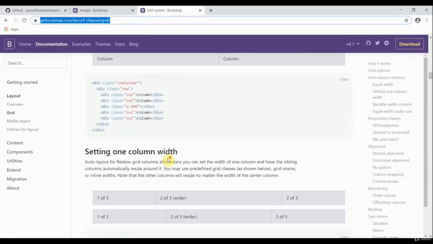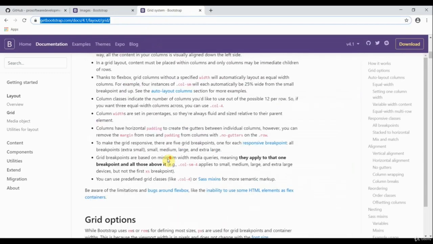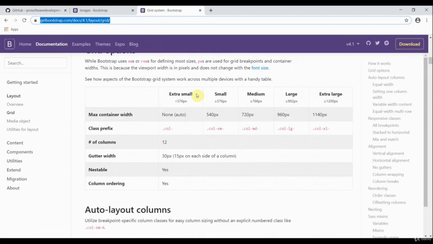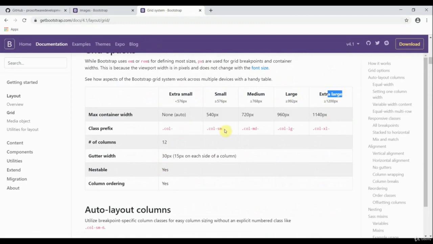In this grid system, I will show you that there are some predefined classes for extra small, small, medium, large, and extra large. This is the syntax for them: col-sm, col-md, col-lg, and col-xl for the respective classes. For extra small, we don't need to define anything. With the practical implementation, we'll get to know.